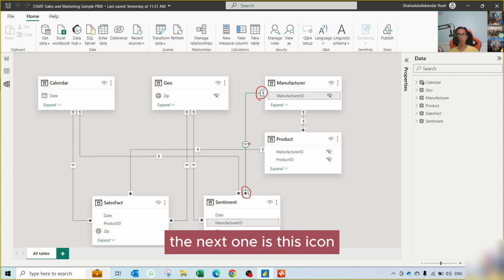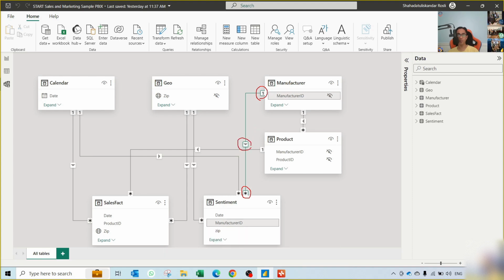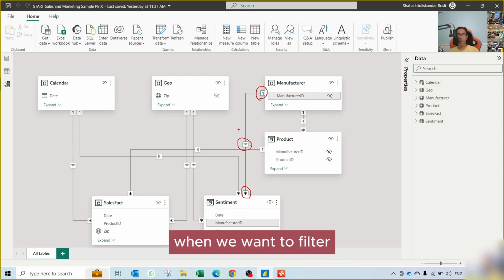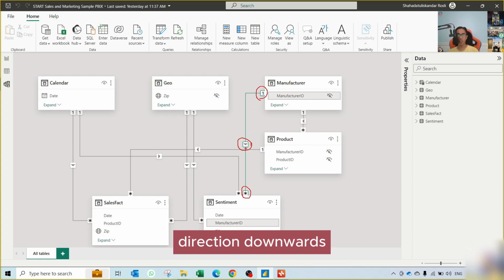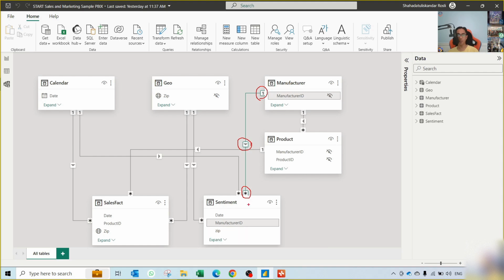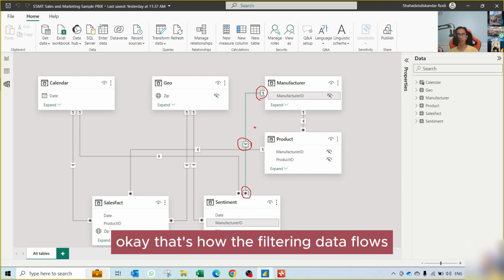Okay, the next one is this icon. This arrow icon means that when we want to filter our data later in our report view, the filtering flow works like this. The filtering flow will start from the manufacturer table and then go downwards, towards the sentiment table. That's how the filtering data flows.